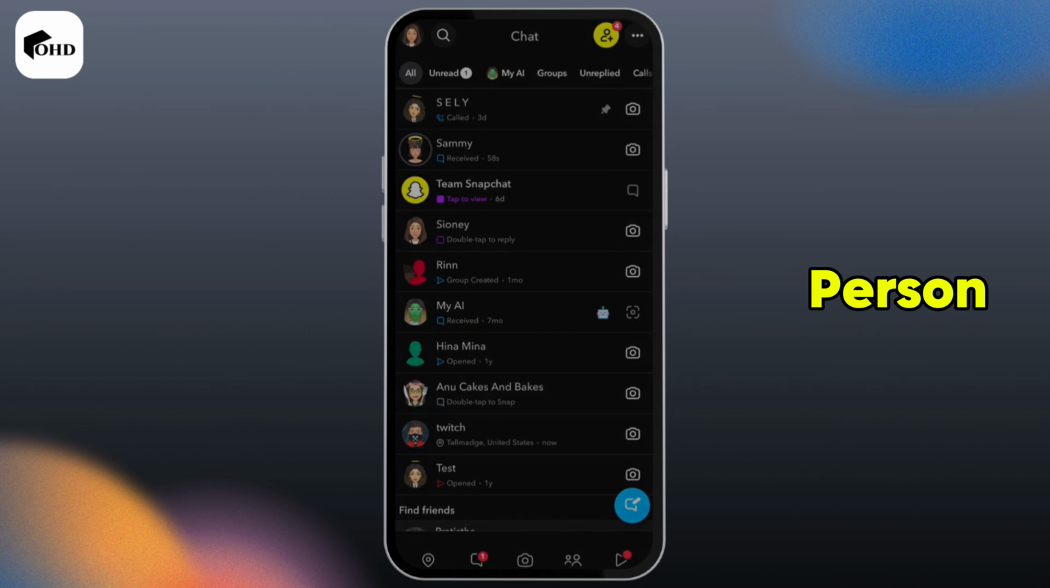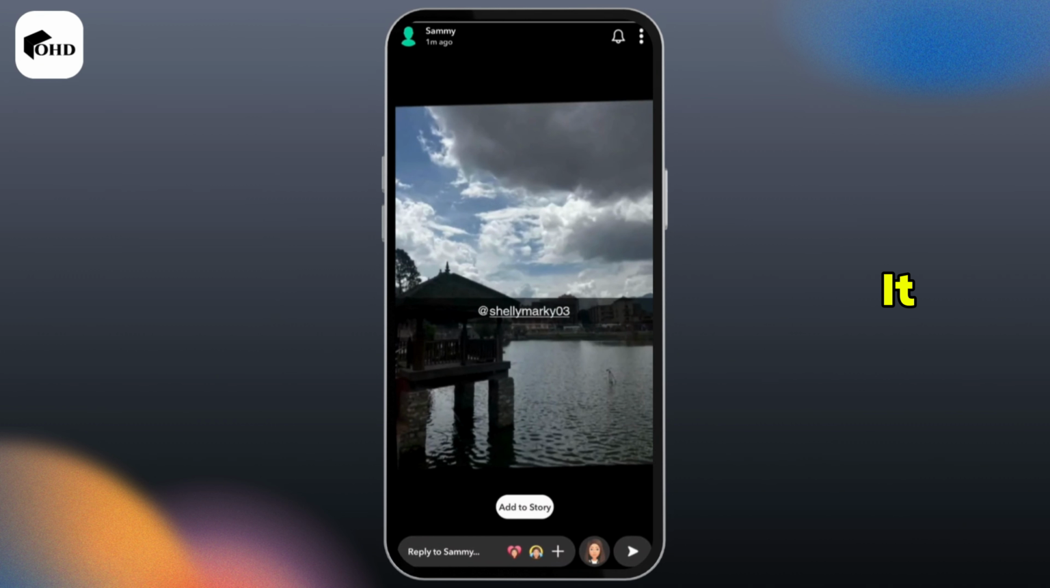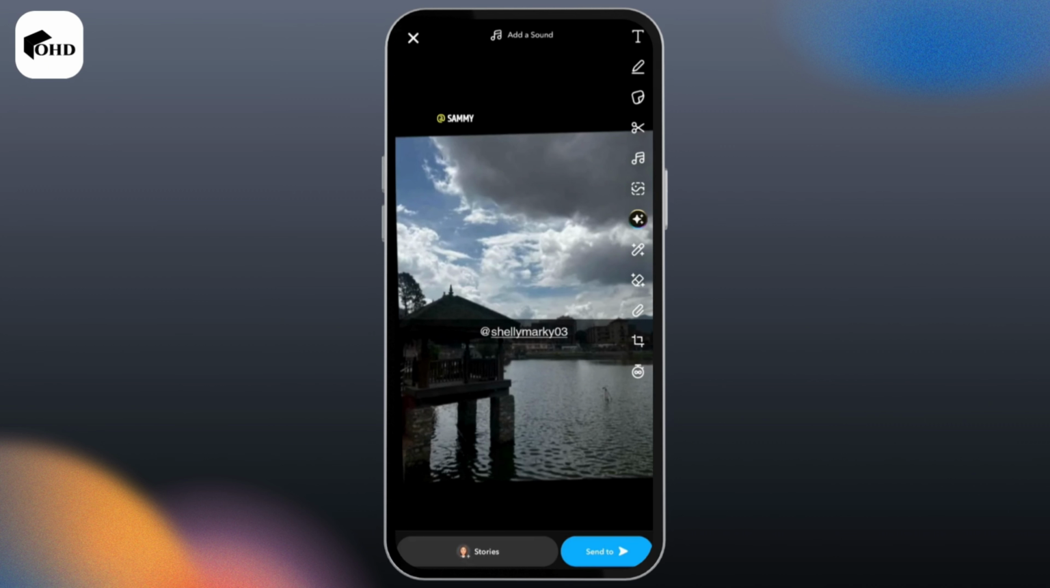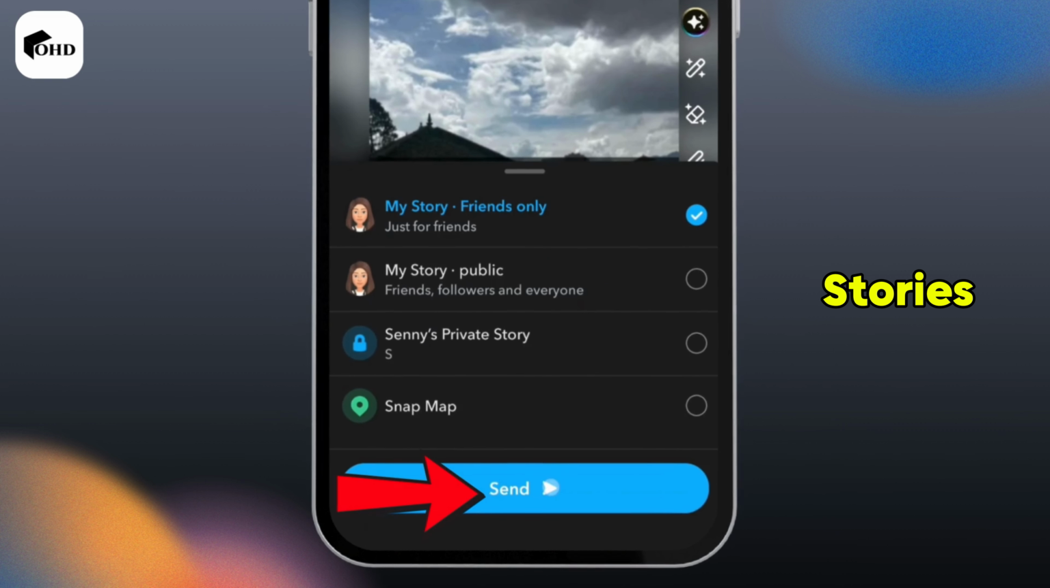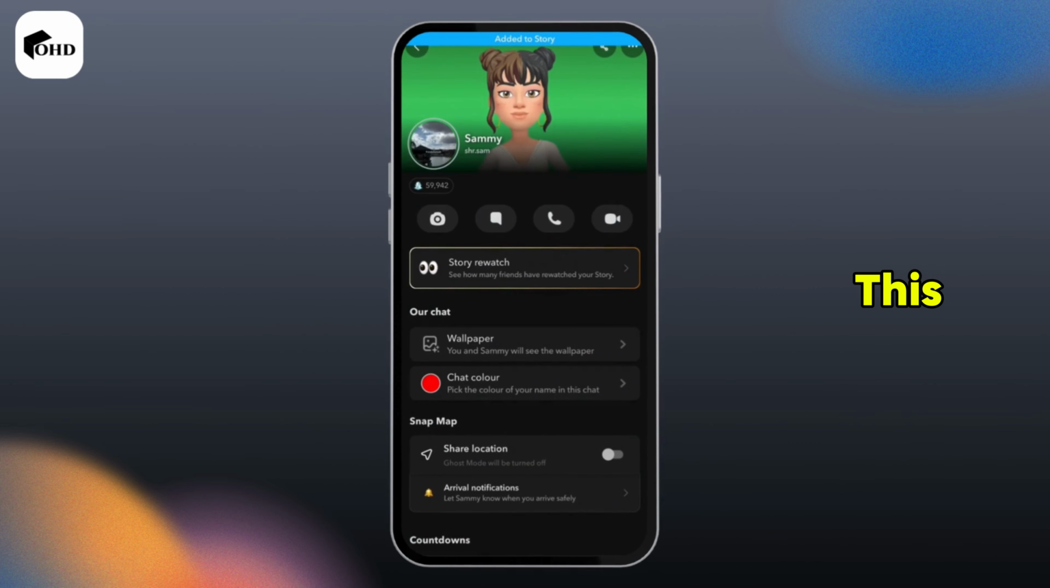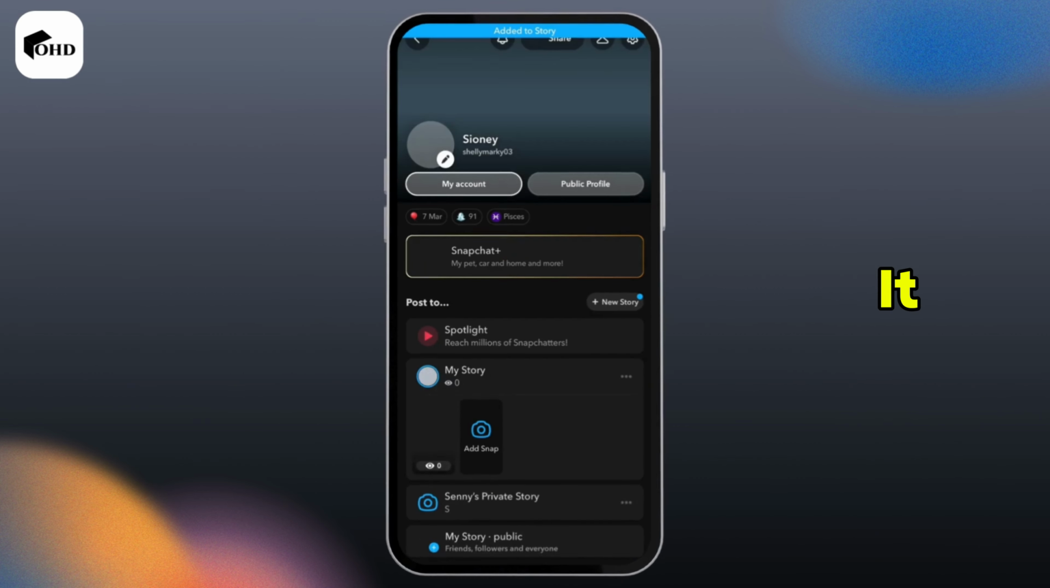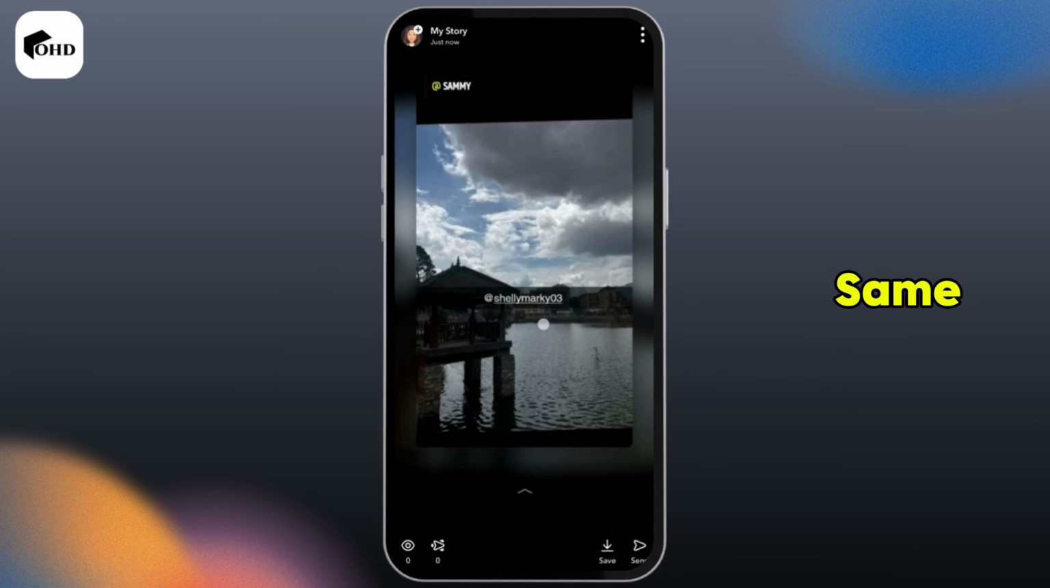For example, this person has tagged me to her story and it says add to story. Select add to story, and then this being your story, you may go ahead, select stories and send it. And now this will be your story. You may go ahead and check it. And this is the same story as your friend posted you in.